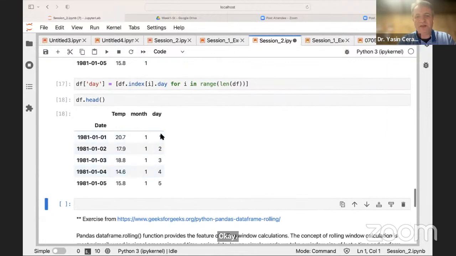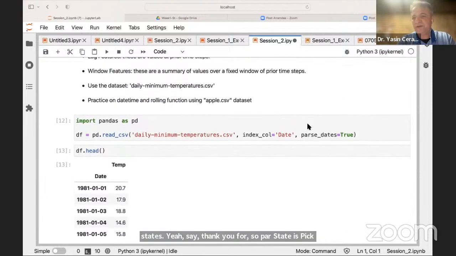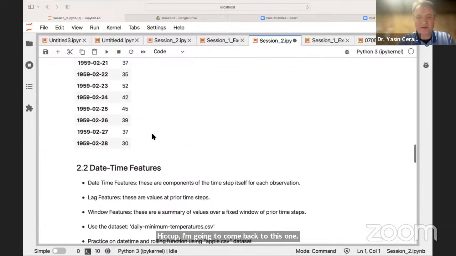Now I have the month and the day. Now, could you explain parse dates? Yeah, say thank you for 4. So parse date is, I'm going to come back to this one. Here, what it is doing is, it is taking the string.